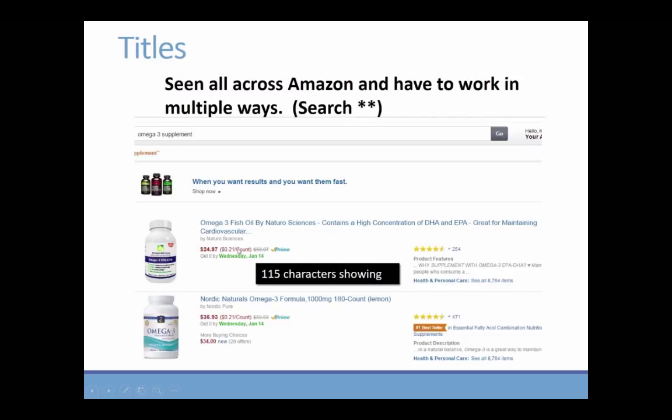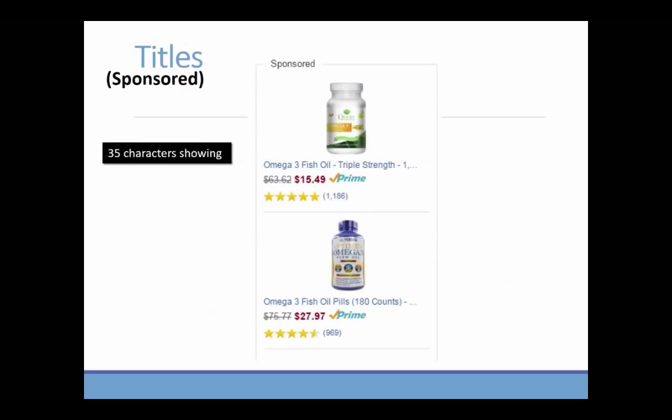All of the information isn't here, so anything after this point, somebody would have to click on the title in order to go to the listing and read. So you want to be sure that you have information that's useful to the client in this first 115 characters. That's not so hard. 115 characters is a pretty good amount of space.